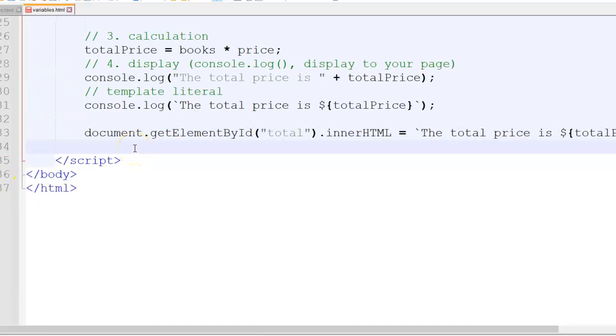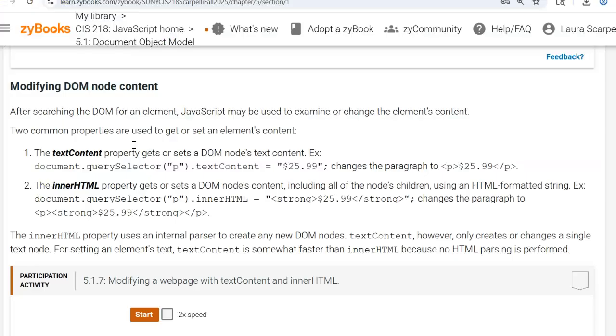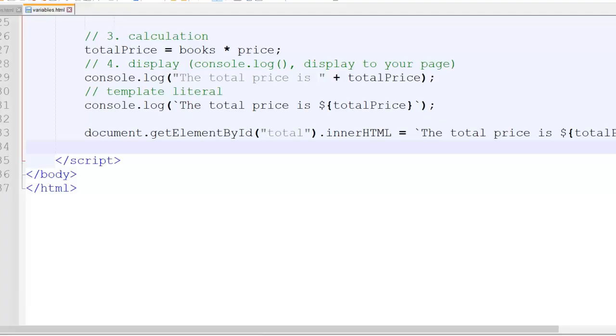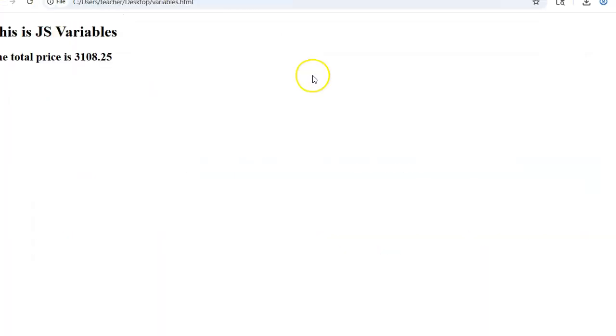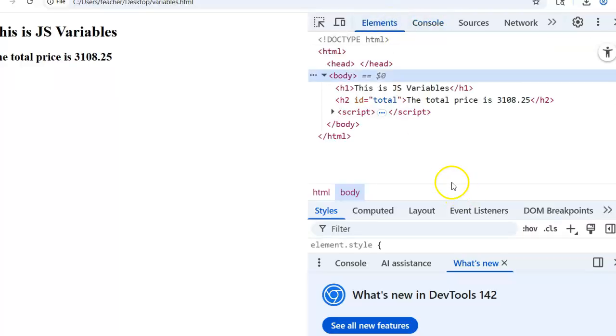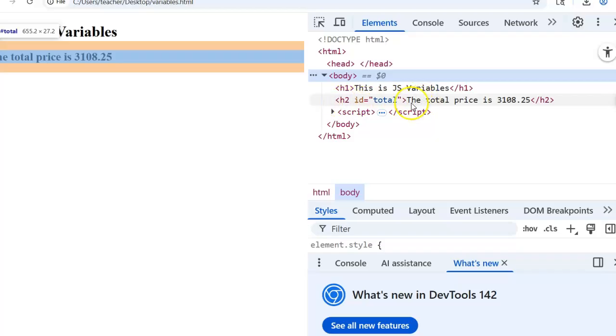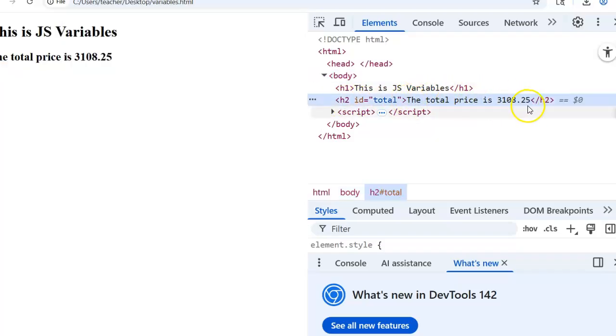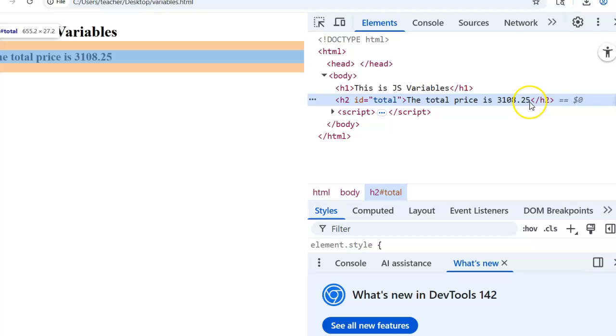All right, so save this and go look at your page. Look at it. And now, if you go to your developer tools, go to your elements, notice that you have the content modified here. So what you just saw is how you can get to all of the different elements on your page and modify things about them. Now try modifying styling.